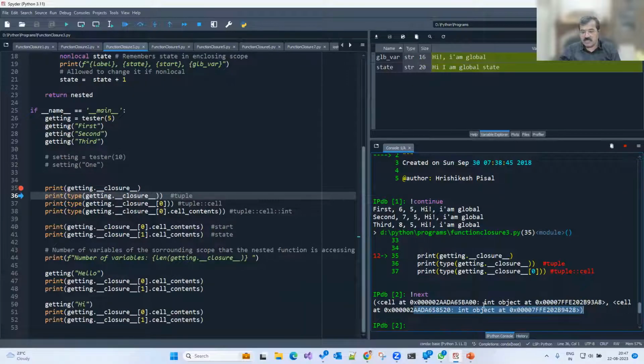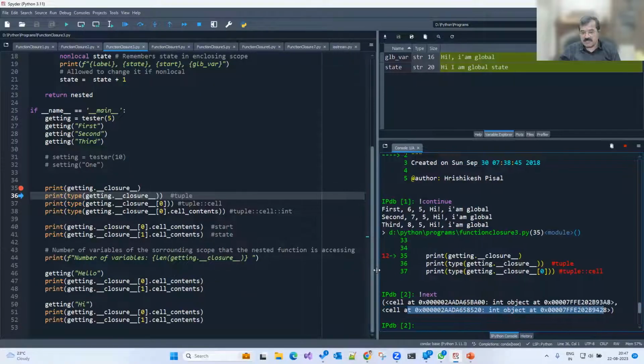That means there are two integer objects. One integer object is here, another integer object is over here. Okay, cell integer object. So there are two statements. It says cell. Look at this. Cell at so and so, integer object, cell at so and so, another integer object.